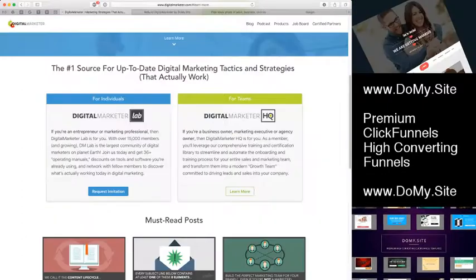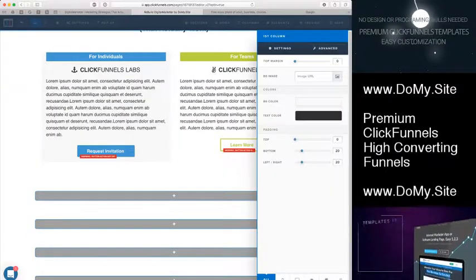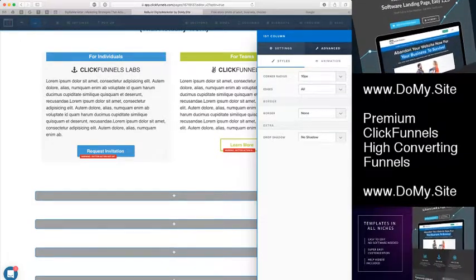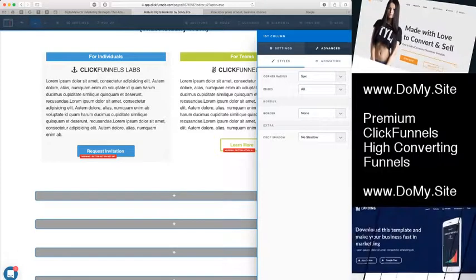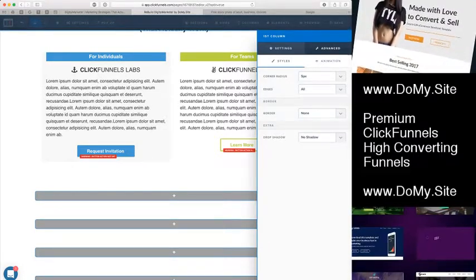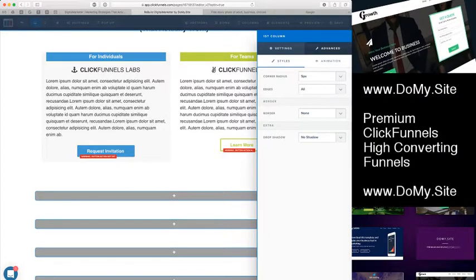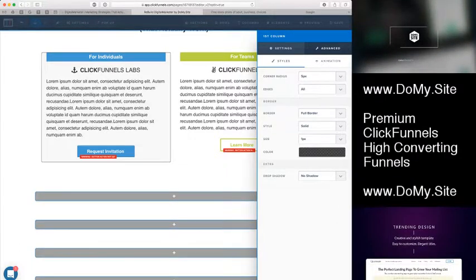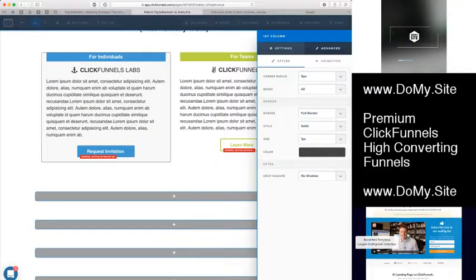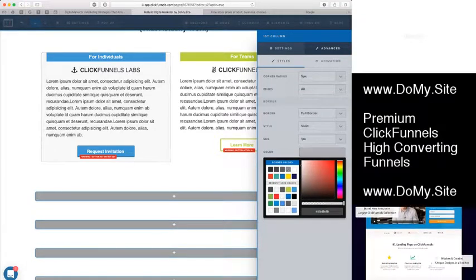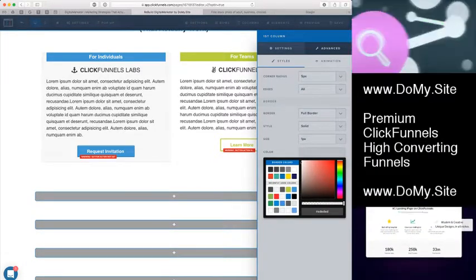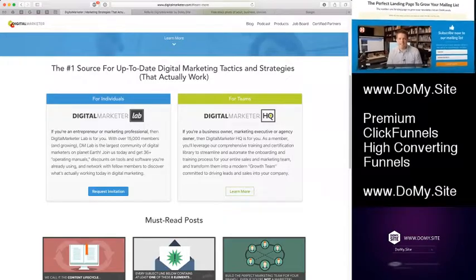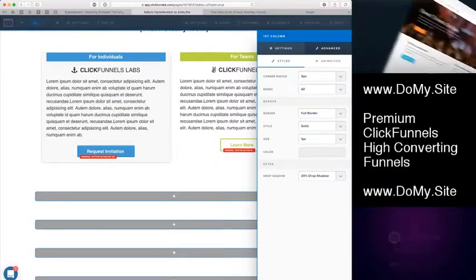And it looks like there's a drop shadow and a border. So 10, nope, 5. Edging, borders, full border, 1 pixel. If we can make this super gray. And then let's see the drop shadow at 10. 10, maybe 20. Okay.